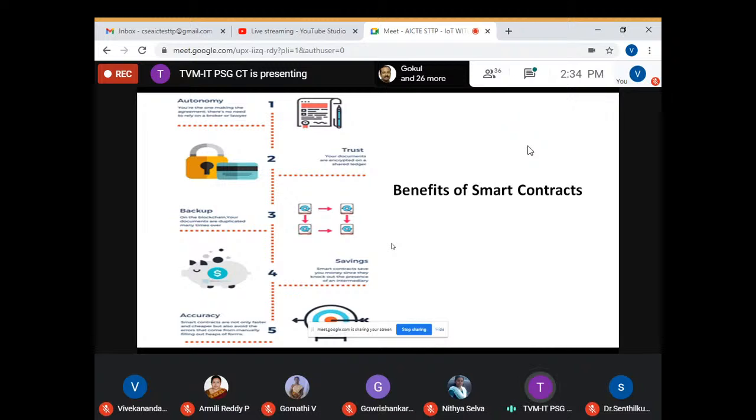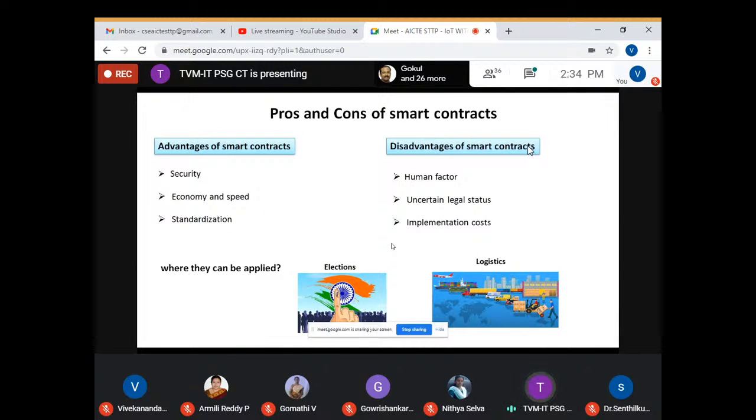So next we'll see the pros and cons of smart contracts. We already discussed the advantages of smart contracts, right? So accuracy, savings, autonomy, trust, backup, safety. In addition to that, security, economy, speed, and standardization. There is a wide range of smart contracts nowadays. You can choose one and change it according to your needs. So that is the advantage of a smart contract. Then the disadvantage of a smart contract is the human factor. That is, people who write the code can make mistakes. If the smart contract is on the blockchain, it does not change.